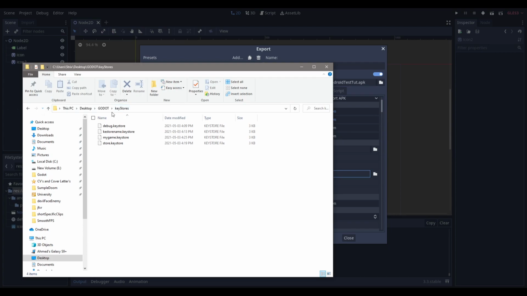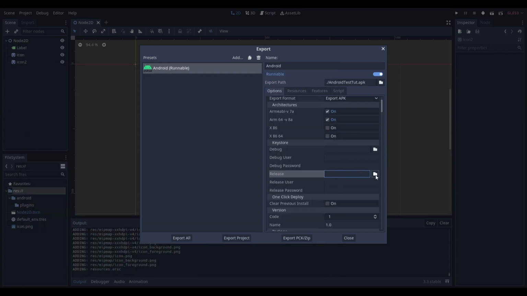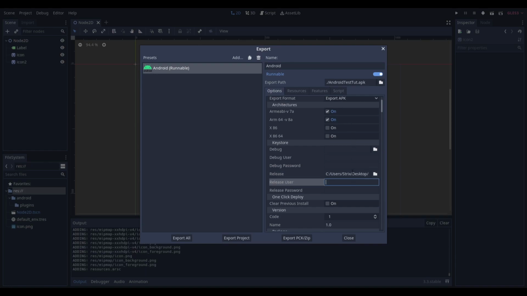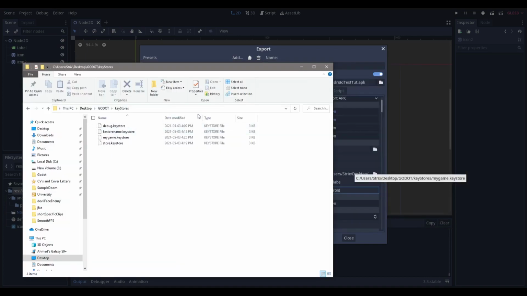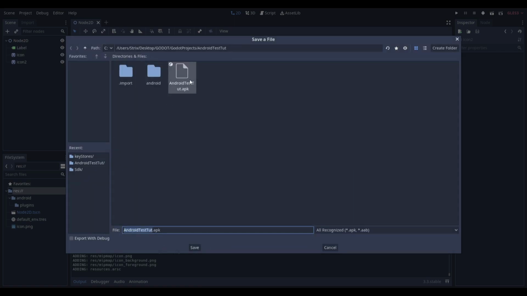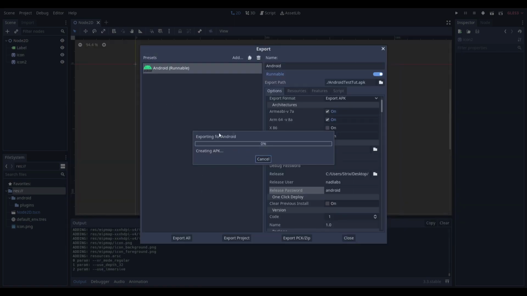I'm just going to grab the path over here. So I'm just going to Control X. Going to go over here to my mygame.keystore. The user was NadLabs. The password was Android. I changed the password for this one. I know I did Android before. This is a different password, so a different keystore. So I'm just going to export my project. I'm just going to overwrite this file that I was playing with when I was not getting it to work.